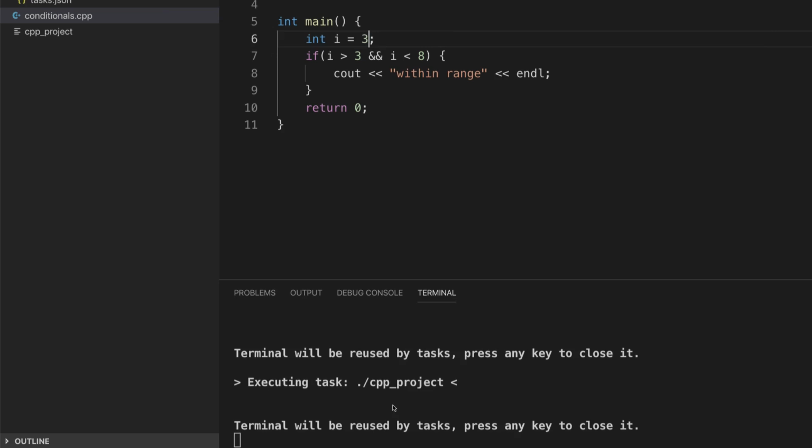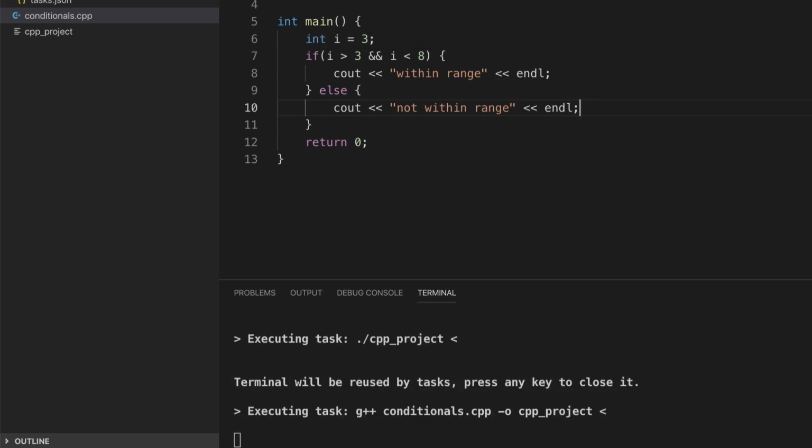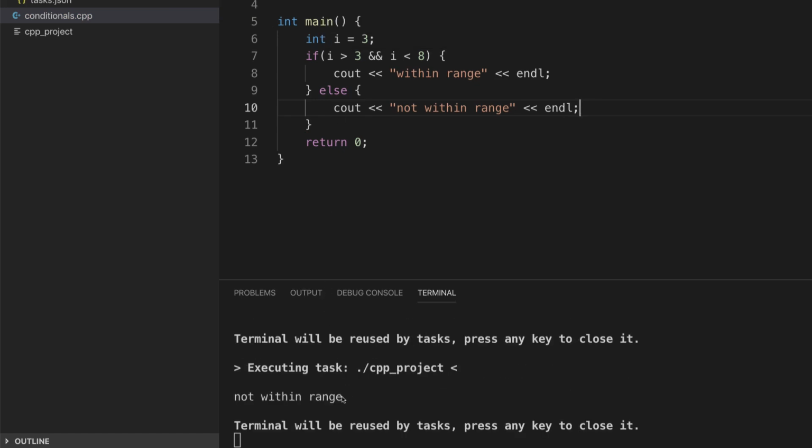So nothing printed out. But we can easily say that. We can say an else. So if it's not in range, we're going to say cout, and we're going to say not within range, or we can say out of range. So we're going to say endl, and we're going to run it again. And it printed out not within range because the condition was not met. So we're coming up with an alternative scenario.